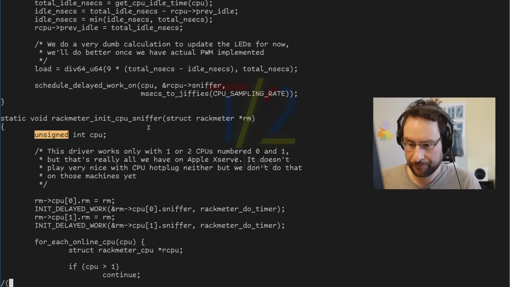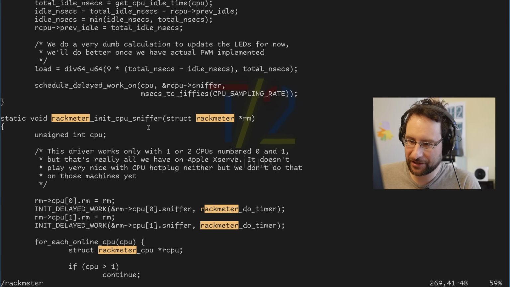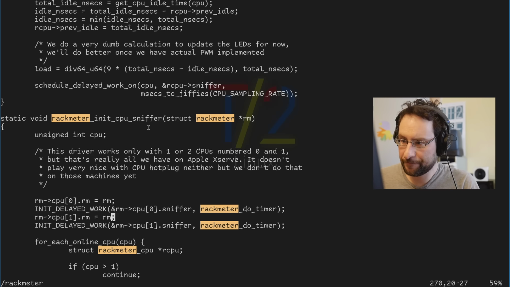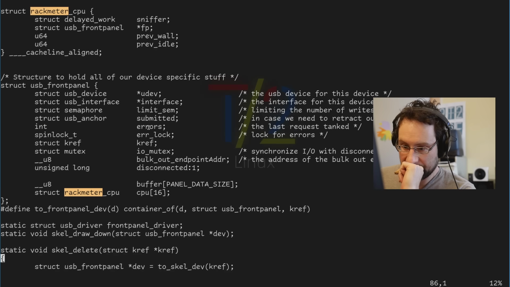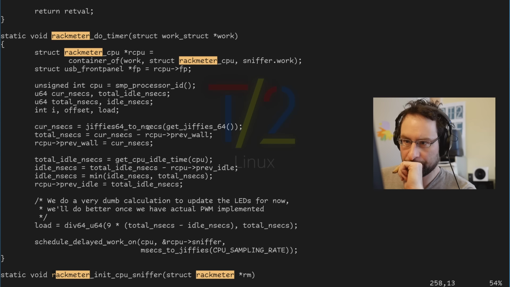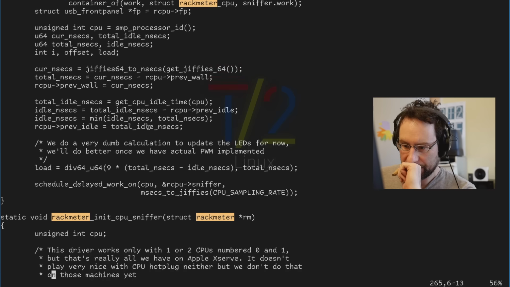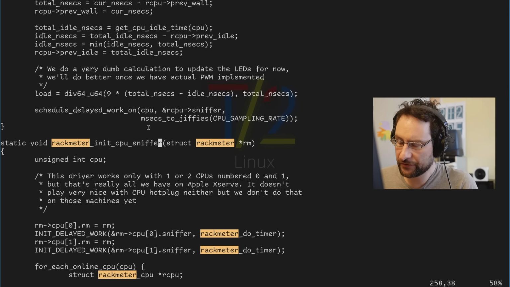Welcome everyone. Just a tiny little bit amount of getting some CPU load data in there. So rec meter, we have CPU, we have 16, maximum 16 threads here. We have some do timer, init CPU sniffer, delayed work.